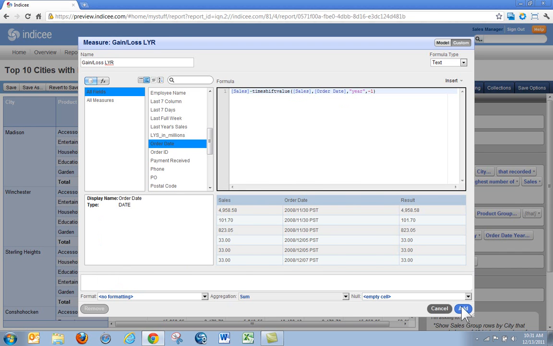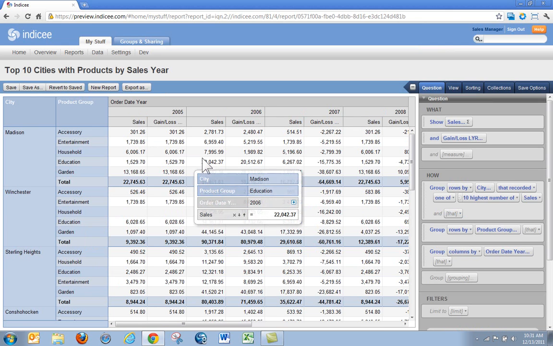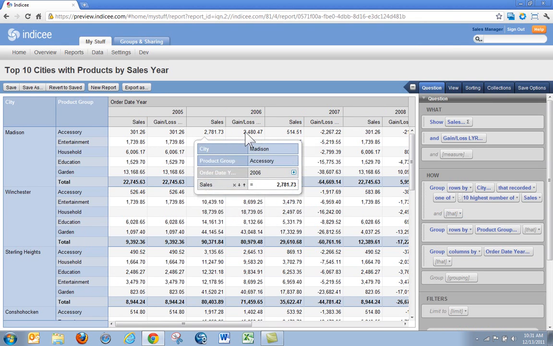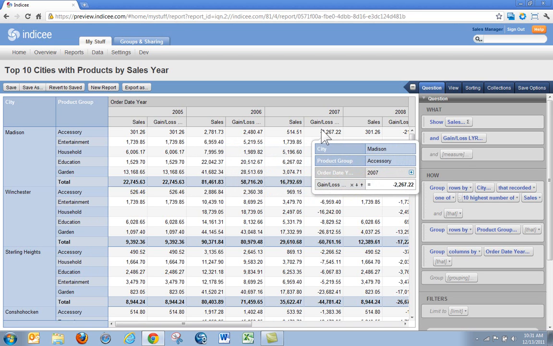We can take our gain loss last year and automatically add this to my report. You can see it adjusts in real time, and now we can see our gain or loss for each year showing up in our new column. So let's look at something else.